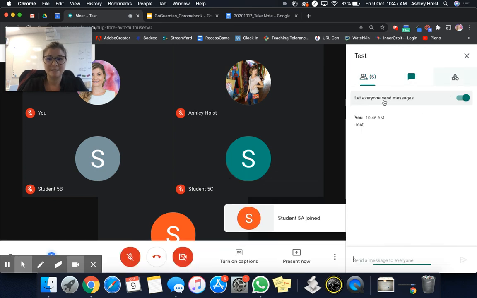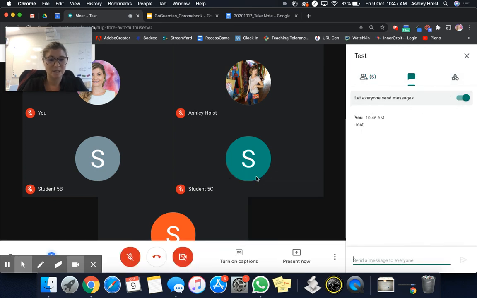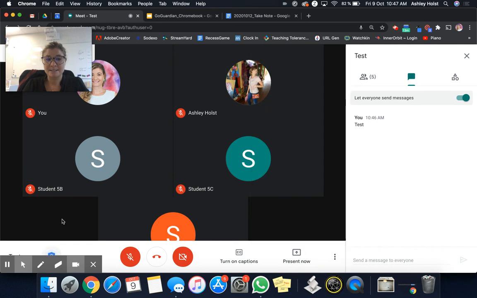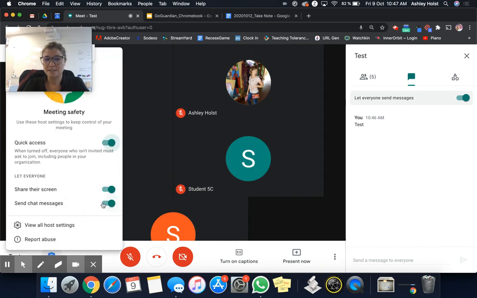As you can see, we have the chat. You can turn the chat bar on and off. If you haven't been in some of these updates, you can blur your own background. You can open a Jamboard right away. So those are some of the features that are already updates. And the other one is over here in this little host controls. If you want to turn off other people sharing their screens.